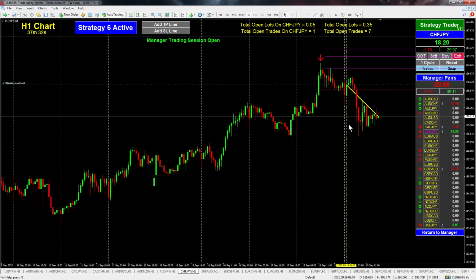Now, anytime you're in a trade, of course, you can always add on anytime you want to. So if you think this is going to continue down, since we're in a sell trade, you can just go up here and hit the sell button and do your own add-on manually. And it will add on the same lot size as you selected back in the manager.